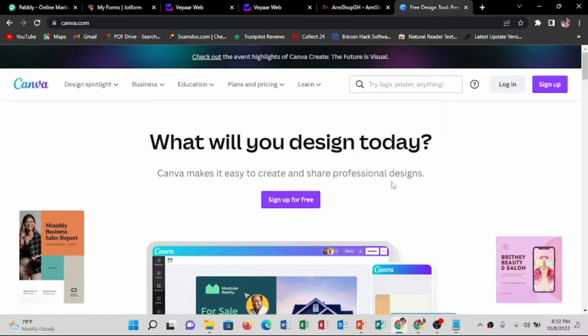I'm going to take you through how we create our profile image. We're going to click on sign up here. You can sign up with your Gmail account or your Facebook account. I already have an account, so I'm going to use my account to create my profile image and my cover image, and I'll show you how you can insert it in your Vepaar store.